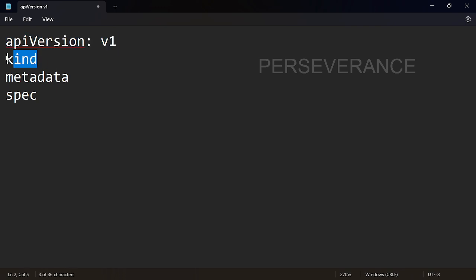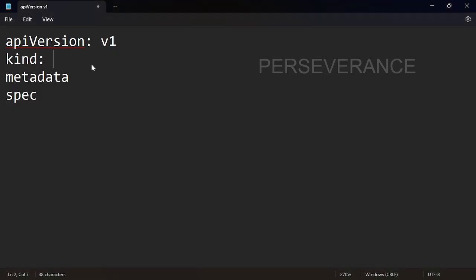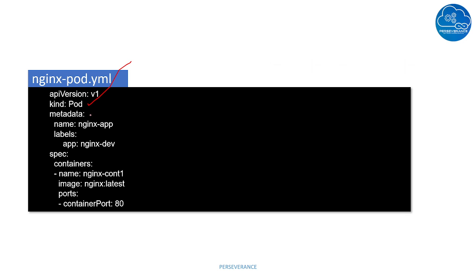Then you have kind. Kind is nothing but the type of the object you want to deploy. I want to deploy a pod object now, so it should be Pod. Something like this. So Pod, correct?